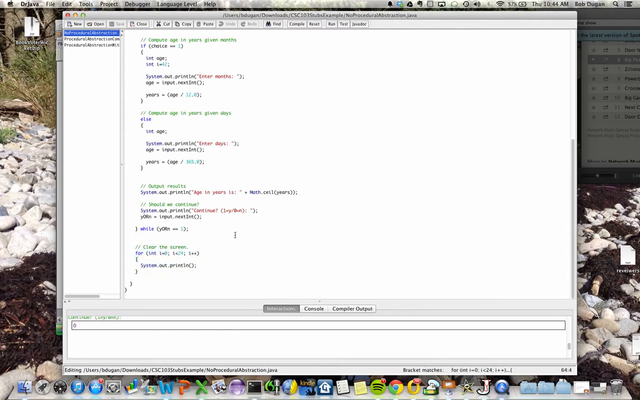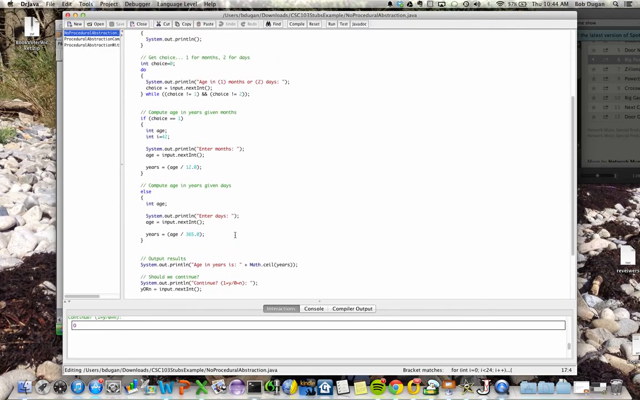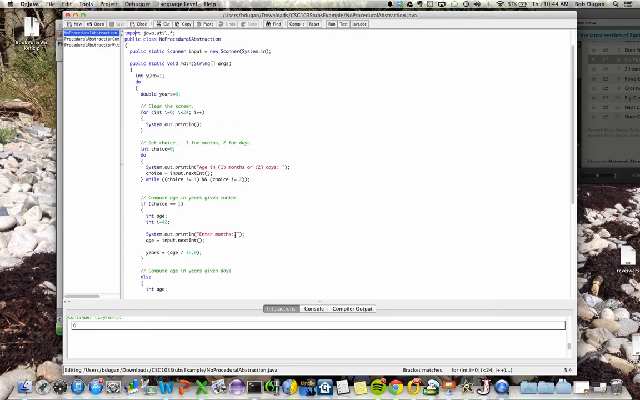Now, if you're like me, you're probably thinking, wow, there's a lot of code here, and it's challenging to keep all of the code parts in your brain. It's challenging to keep it in my brain. And so an alternative to this would be to do the following, to use procedural abstraction.